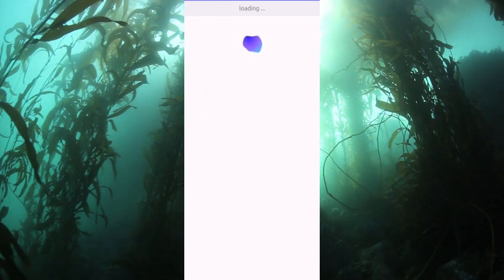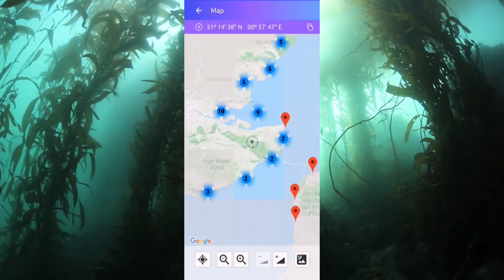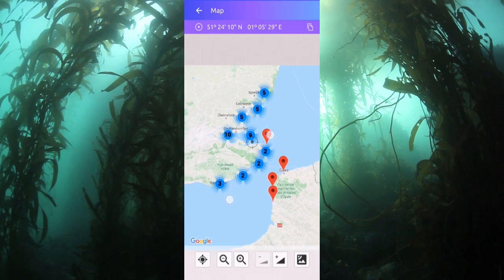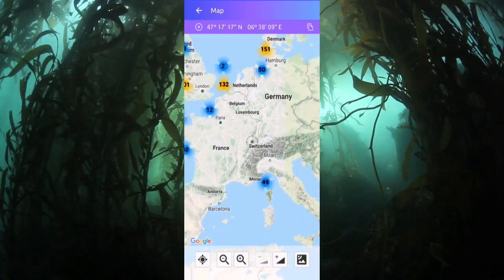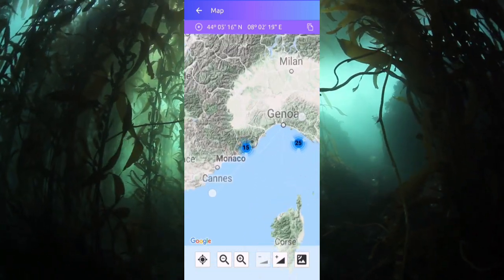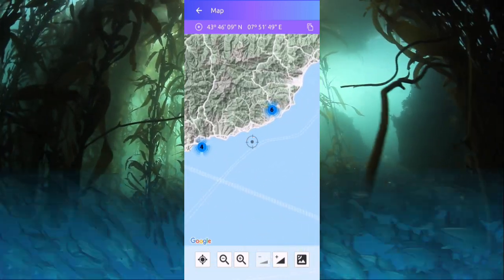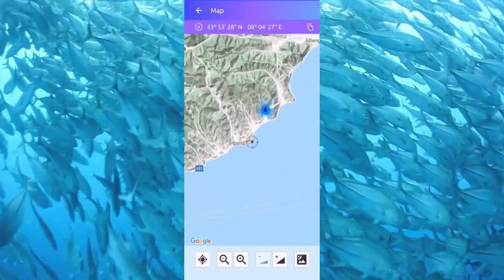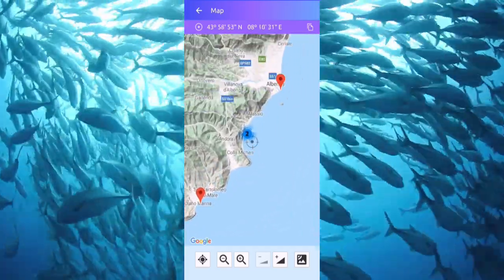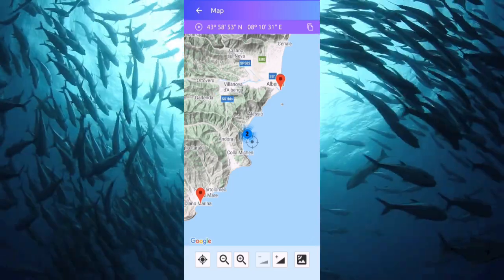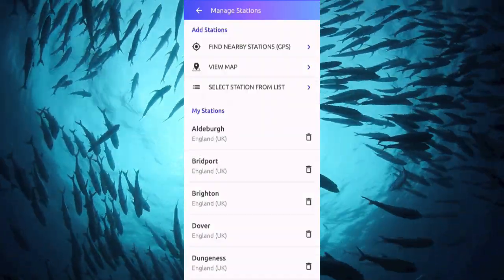So you can view the map, and the map will load, and it gives you the worldwide map, so you can zoom out and you can zoom in anywhere in the world, find a location like so. You can click on these locations and it will give you the tide for that area and all the information. So let's go back anyway.